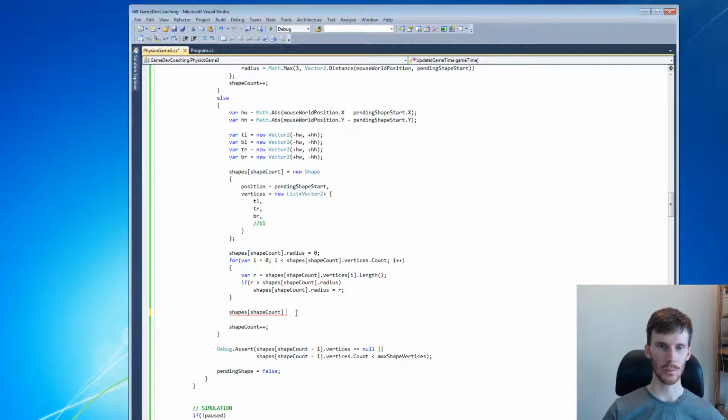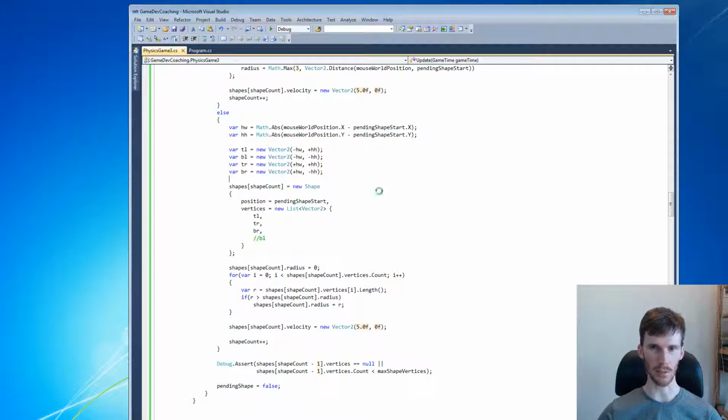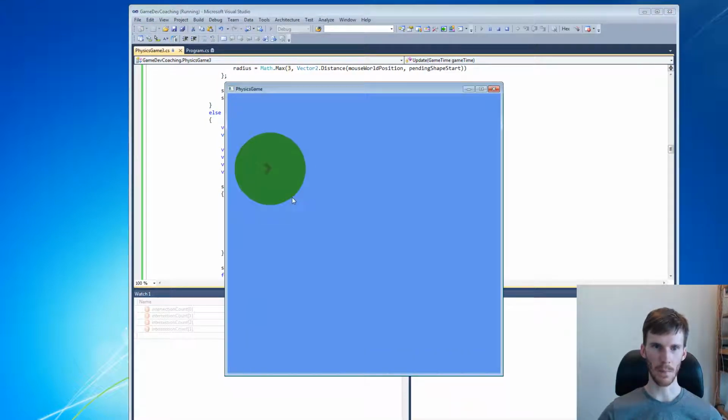Equals... velocity equals new Vector2, let's call it 5.0f, 0f. And so in theory, we do this for both circles and rectangles. If we now place a shape, oh, it's moving off to the side, and we can pause it.